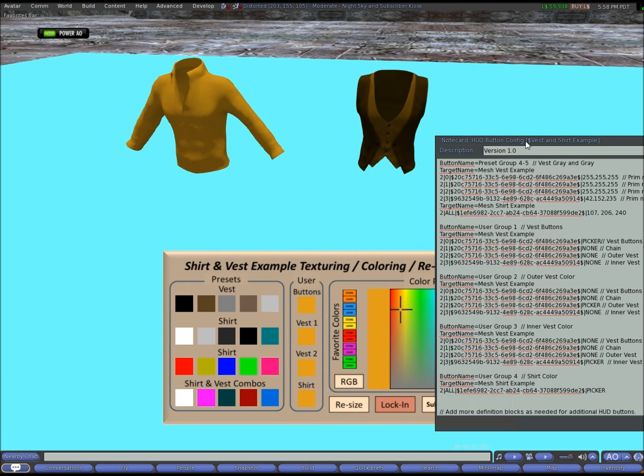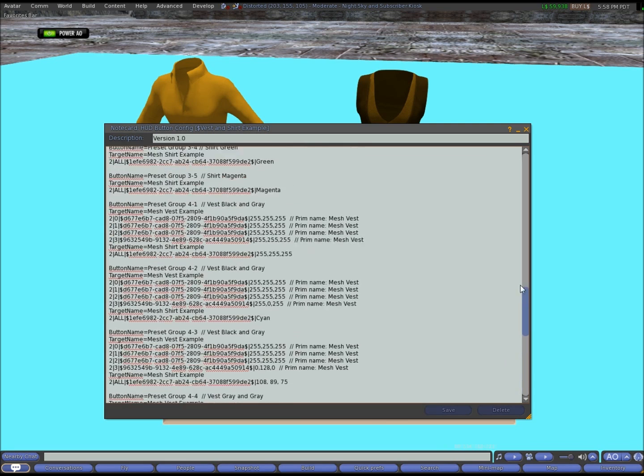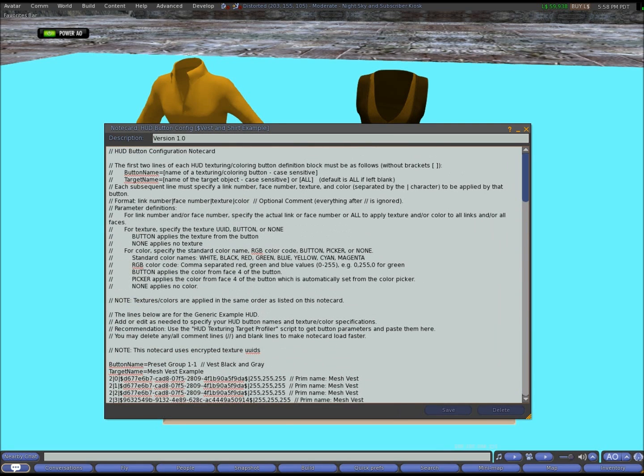This probably isn't the best example, but it serves the purpose here for you to understand at least how it works. I'm sure your creations will be much more artistic than mine. So that walks you through how this particular example is set up and how it's on the note card. Hopefully that will help you see how to set up your own configuration note card for your own objects.